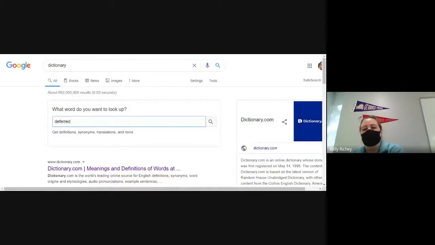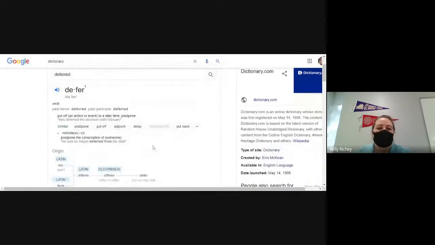Okay, if I type in deferred, here's what it says. It says to put off an action or event to a later time, to postpone. So let's put that on our slide. Go ahead and write the definition: to put off, to postpone, to delay.